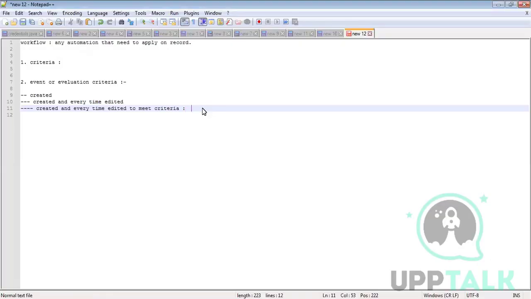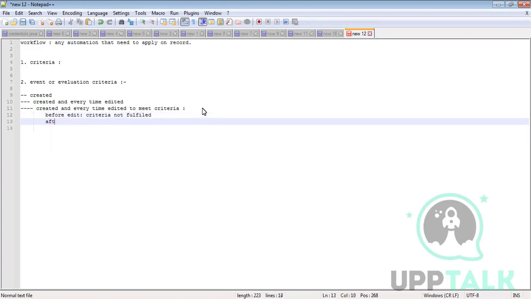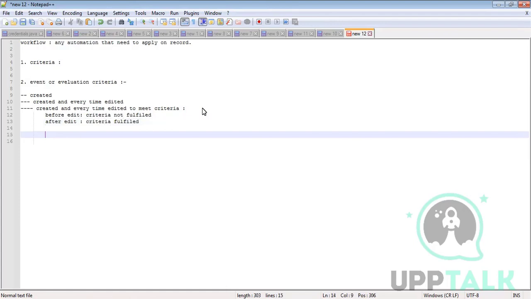Let's understand this. It's a bit tricky. Before the edit, the criteria was not fulfilled. After the edit, the criteria is fulfilled. So you cannot call this workflow every time you edit.